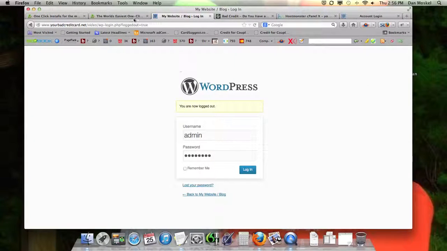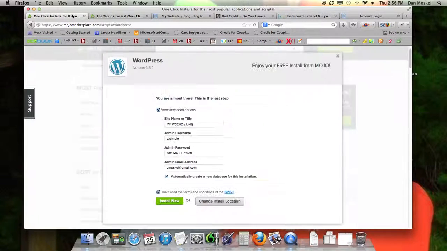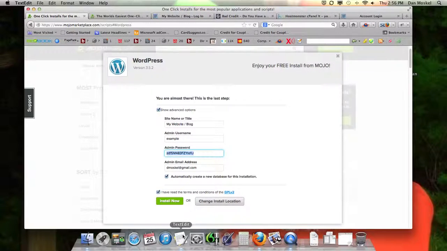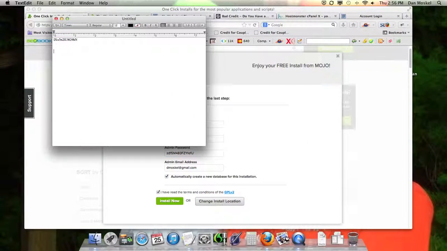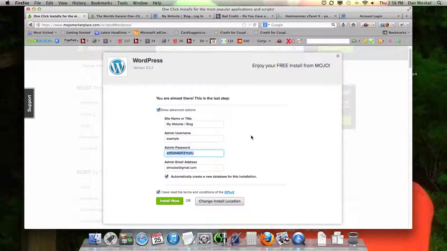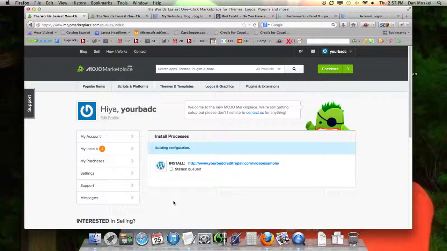This is your username and password. So you might want to take a second and pick a username and password. We're going to copy our password over here, and all this stuff you can change later, so don't worry about it too much. Well, most of it you can change later if you need to. Anyways, click the green button, install now, when everything is ready.